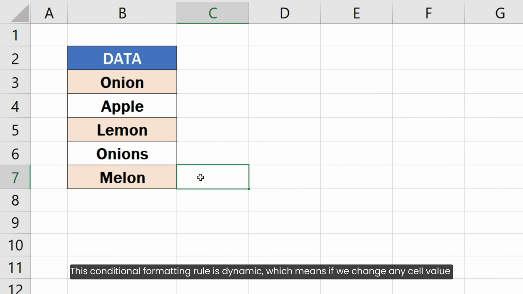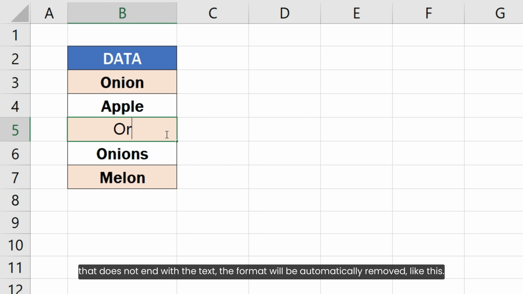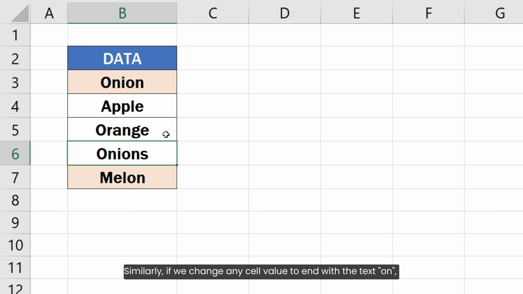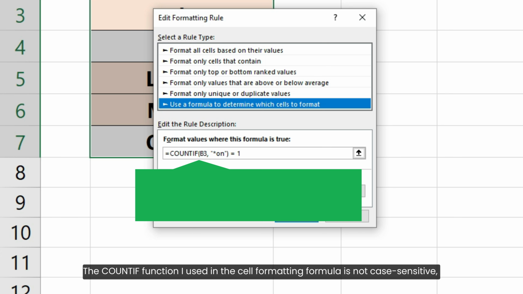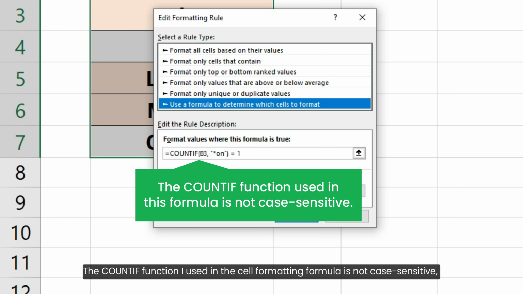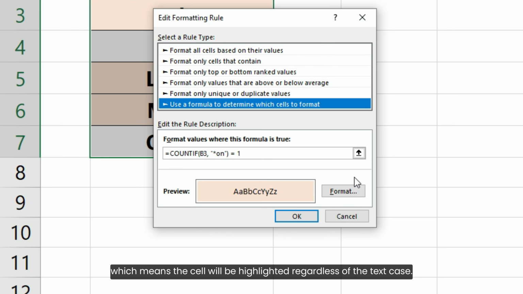This conditional formatting rule is dynamic, which means if we change any cell value that does not end with the text, the format will be automatically removed like this. Similarly, if we change any cell value to end with the text "on", the selected format will be applied automatically as well. The COUNTIF function I used in the cell formatting formula is not case sensitive, which means the cell will be highlighted regardless of the text case.